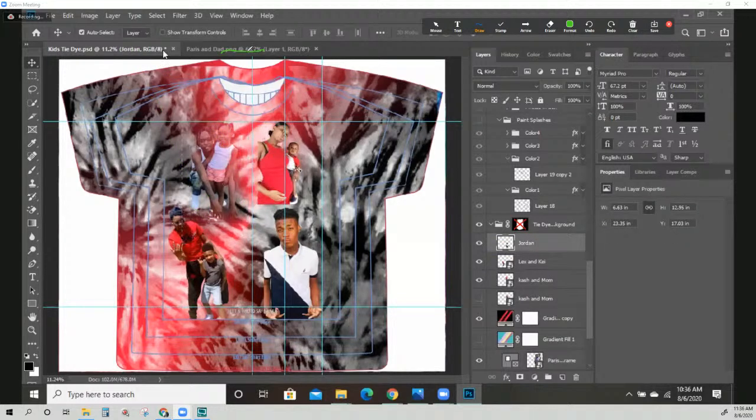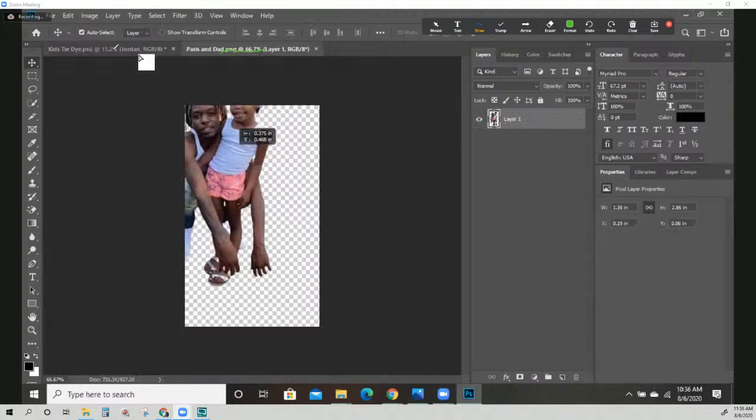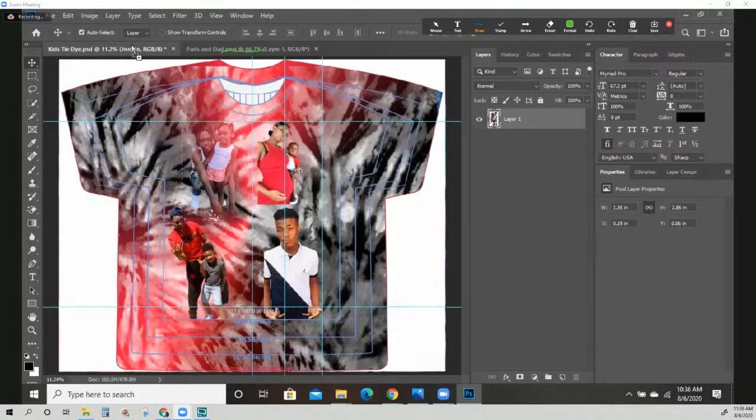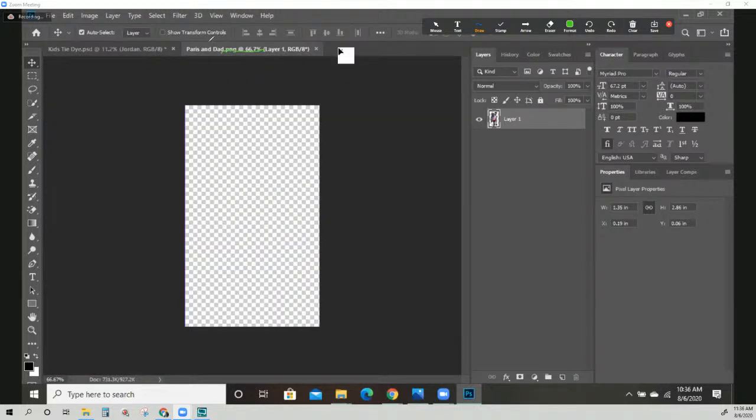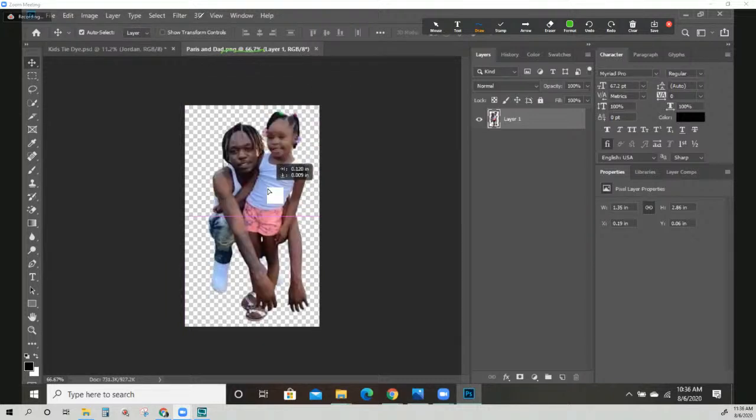Let's try it again. Let's go to Paris and Dad. All right. Let's pick it up, drag it, hold it over the tab until the tab opens. Then drop it on the artboard. What's happening is you're dropping it at the top. Drop it on the actual T-shirt. Right here. Pick it up, put it over the tab, let it open that tab up again.